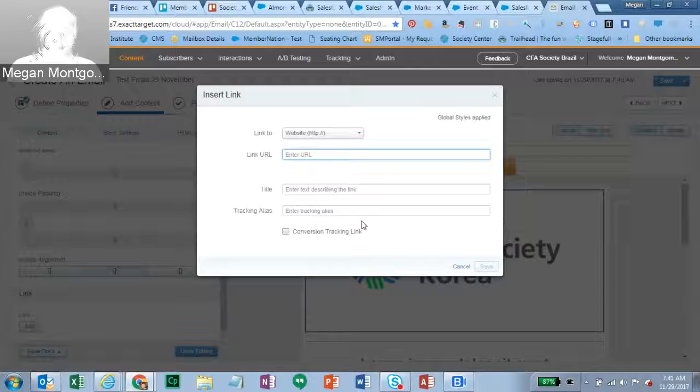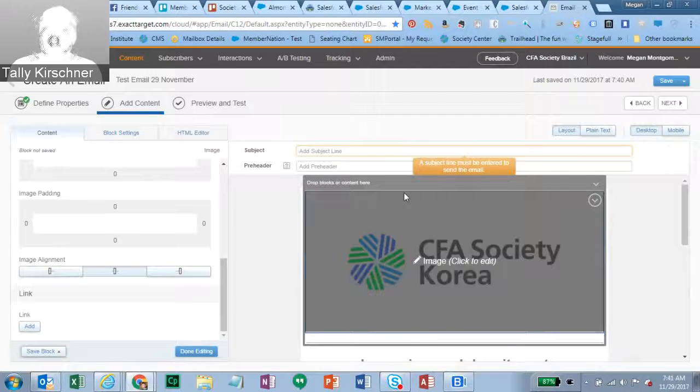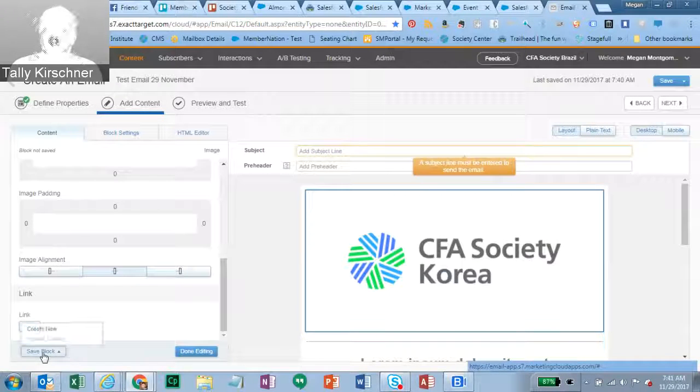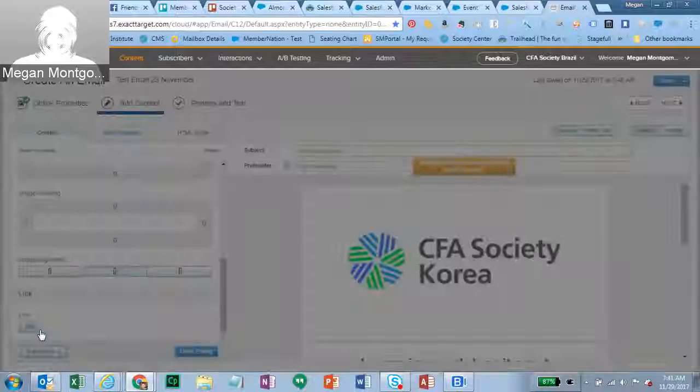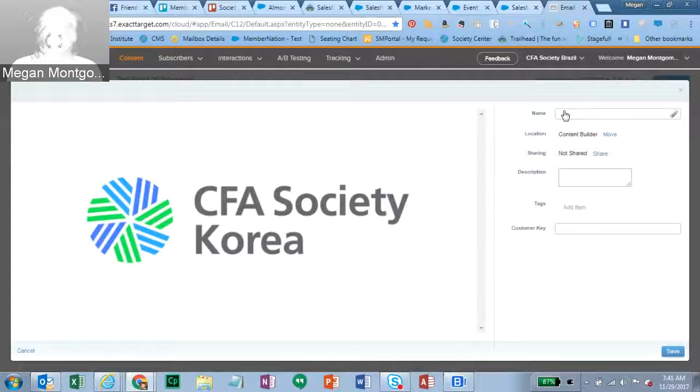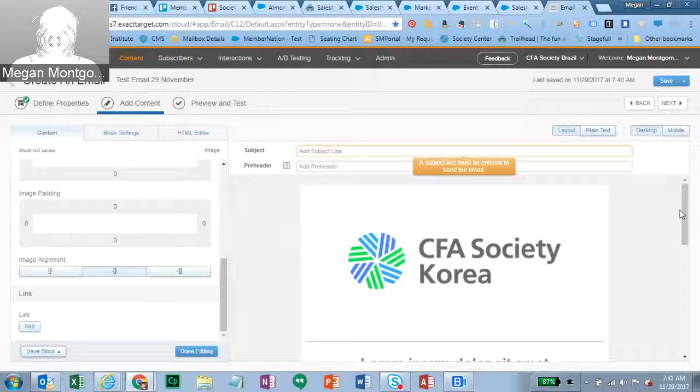Perfect. And I can save these blocks as template blocks as well? Exactly. So if you had a block that you wanted to be able to reuse, you have this save block option over here, and you could just click create new and give it a name. And then you can see that it's going to save it into the Content Builder folder where all of your content is housed. So then you can reuse that going forward.